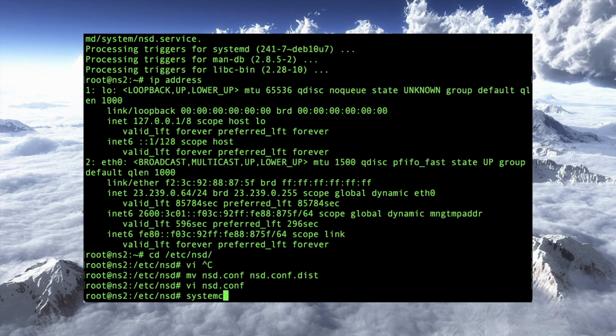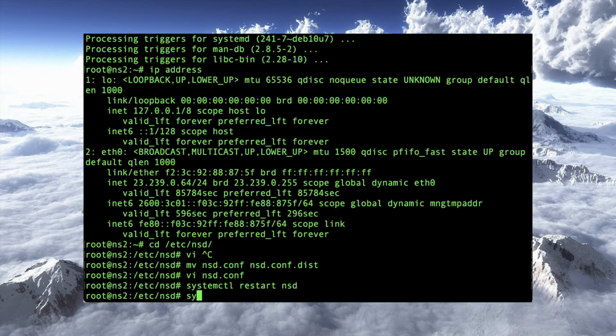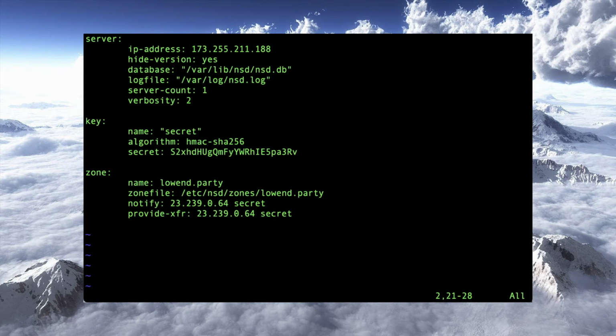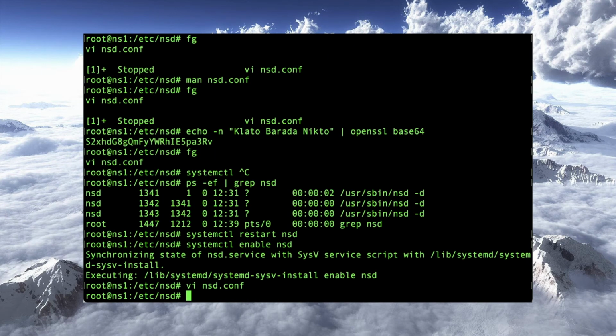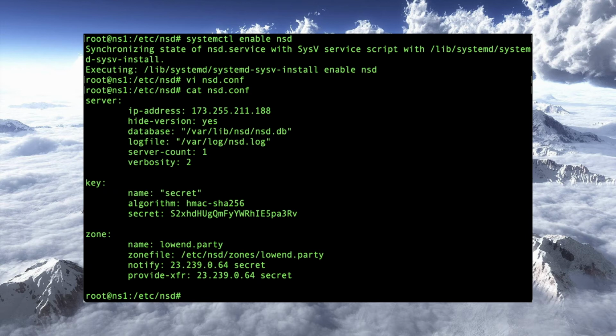So let's systemctl restart nsd, and we make sure it's enabled here as well. Cool. Now we've got NSD up and running, and it's configured, and it knows about its relationship with the other DNS server in my cluster here, but I don't have any records yet. So if you recall, if I look at nsd.conf, I said we're going to keep our zones, where is it? Here we go. In /etc/nsd/zones/lowend.party.